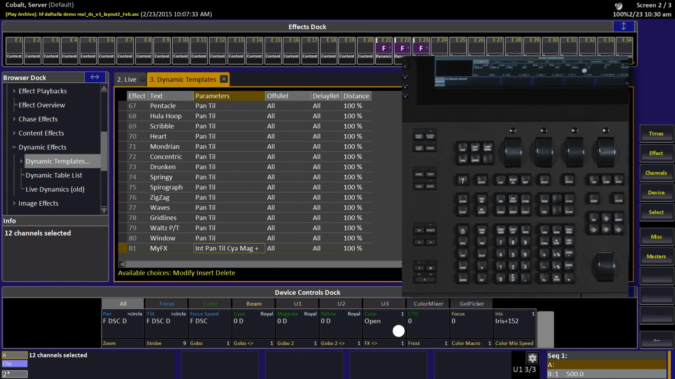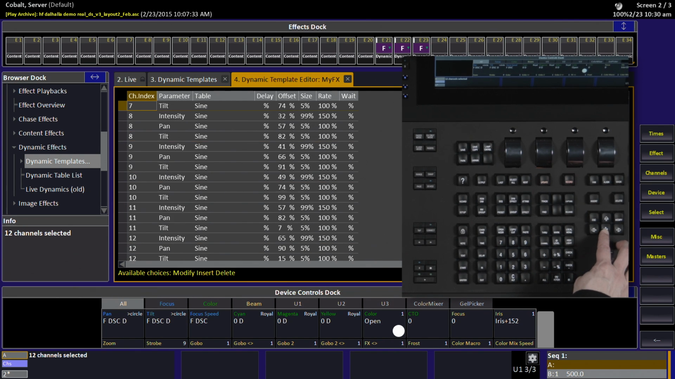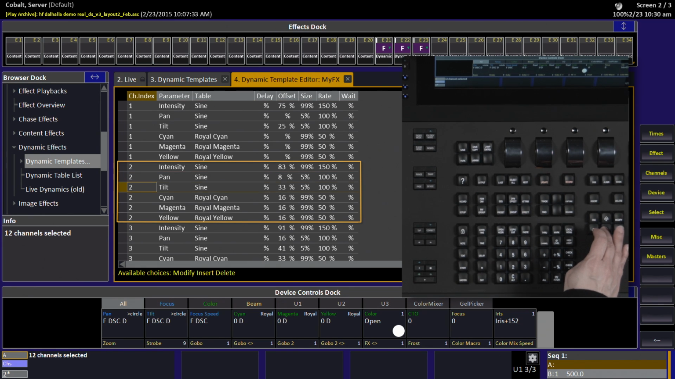And you can see over here now that there are a bunch of parameters included in this effect. Intensity, pan tilt, cyan, magenta, and in this case, amber, but it's too wide, so that shows you a plus. It indicates there's more parameters in this particular list. When I hit modify, we will now see an incredibly complicated looking dynamic effect template. And that is because the system is taking a snapshot of the dynamic effects running on each of the 12 lights in this particular grouping of channels. The first light in that grouping is indicated by the channel index 1, the second light in that grouping, channel index 2, and so on as you go down the list.